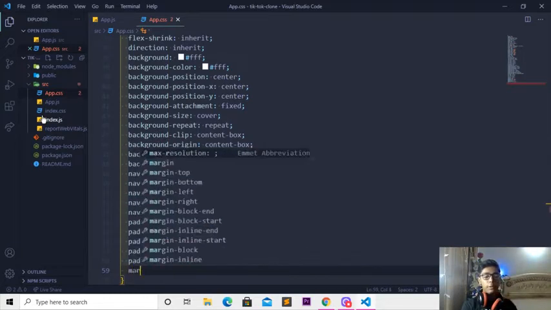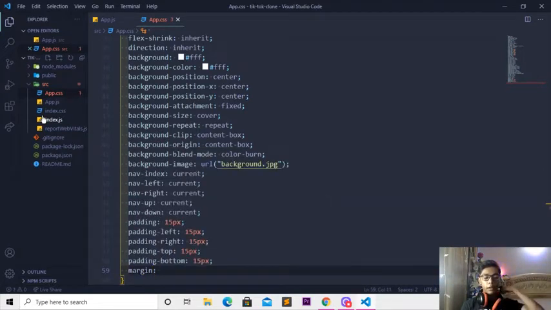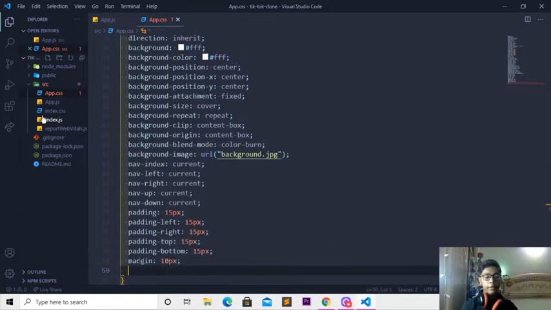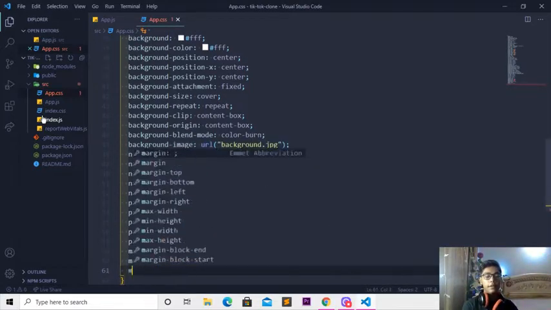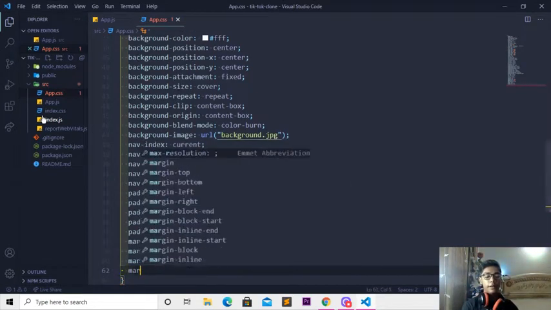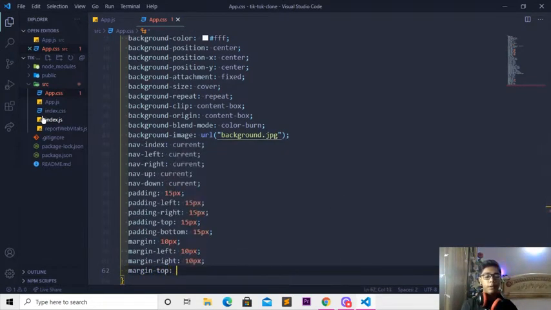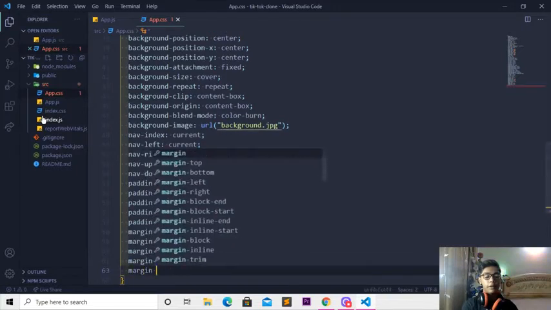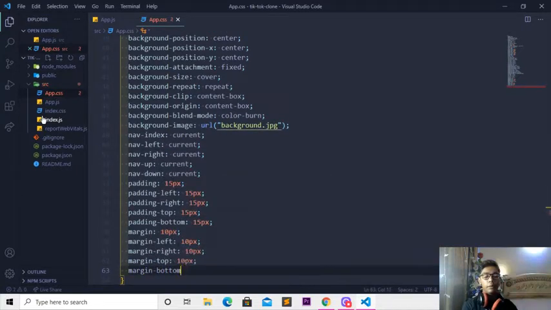First of all, I'll be coming here and writing margin, which should be 10 pixel, margin-left 10 pixel, margin-right 10 pixel, margin-top 10 pixel, and when you're done with that, I'll be writing margin-bottom 10 pixel.